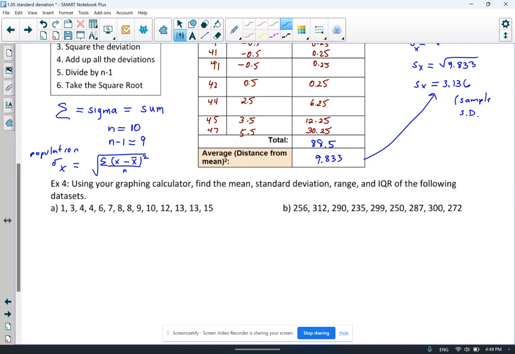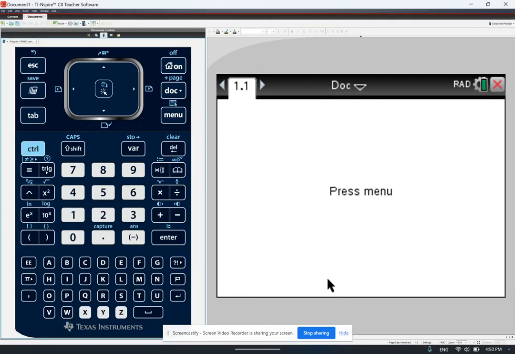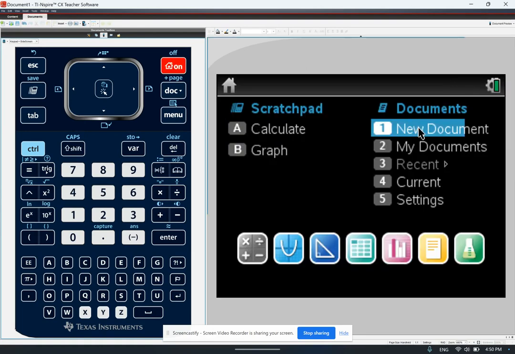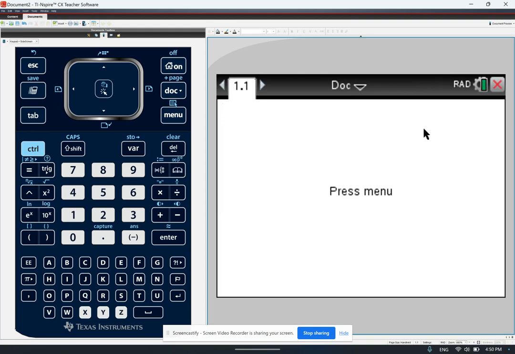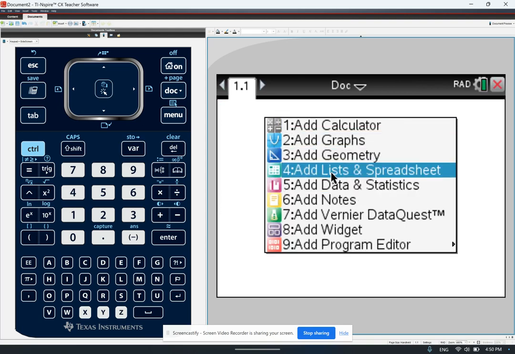Okay. Now we want to do this in the calculator because this would take too much time, and that's the purpose of technology anyhow. So I'm going to go to my graphing calculator, and I'm going to show you how to do this. You're going to go home, and you're going to start a new document. It's always good to start a new document. I was too fast. And I want to add a Lists & Spreadsheet, item number 4.